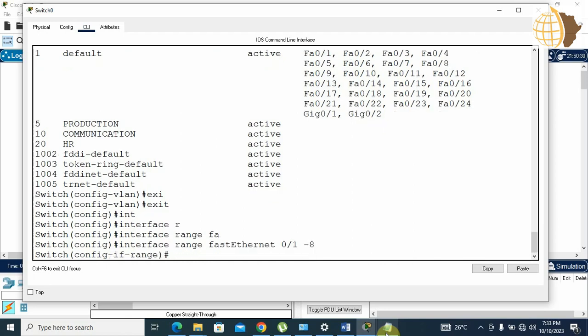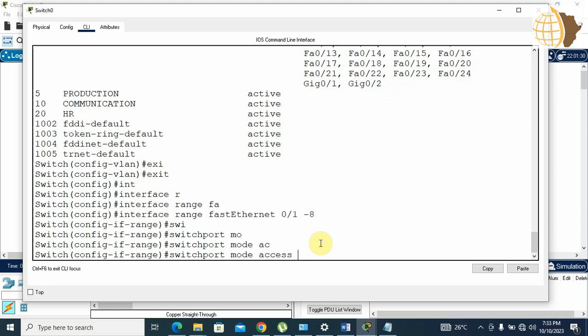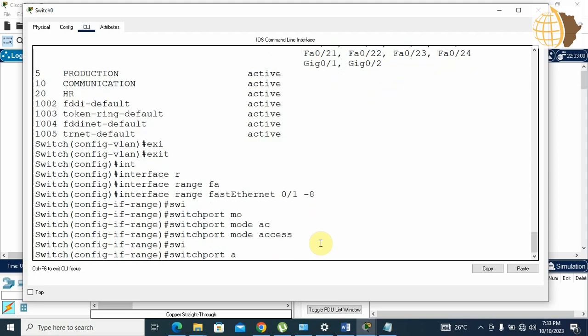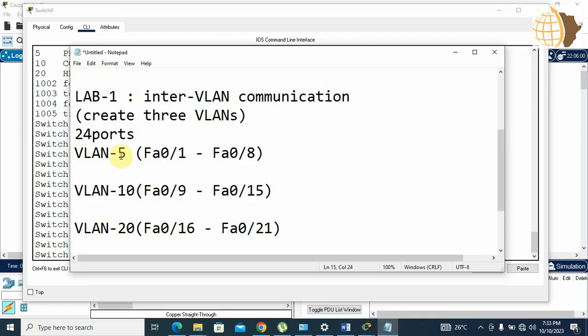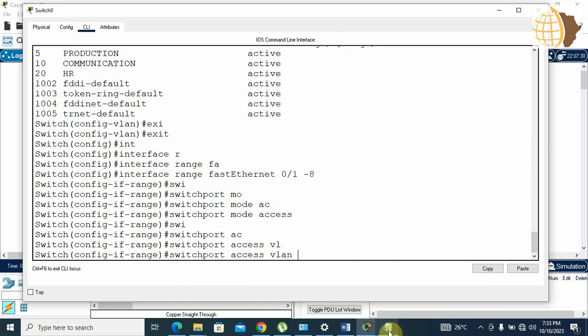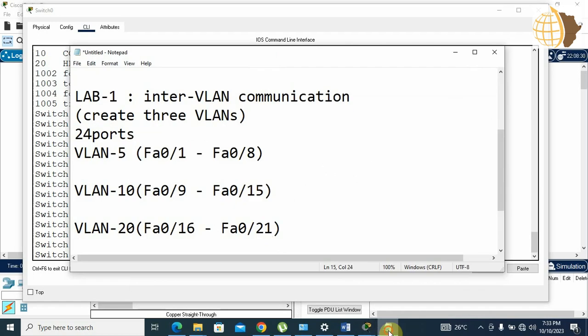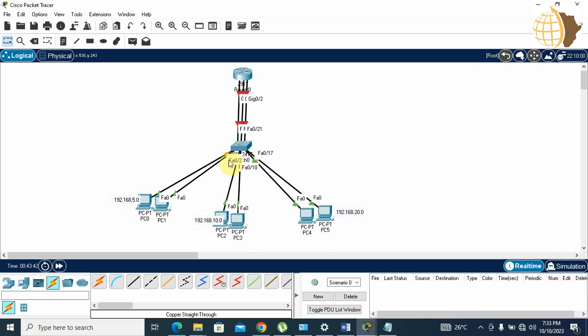Okay, yeah. Automatically the mode has changed from config to config-if-range. It means over here I've ranged the ports starting from FastEthernet 1, FastEthernet 2, up to FastEthernet 8. So the next command is to type switchport mode access and switchport access vlan, and then I have to provide the VLAN number, in this case VLAN 5. So VLAN 5. And when you look at the interfaces over here, they must have changed. Yeah, you see the color changed.